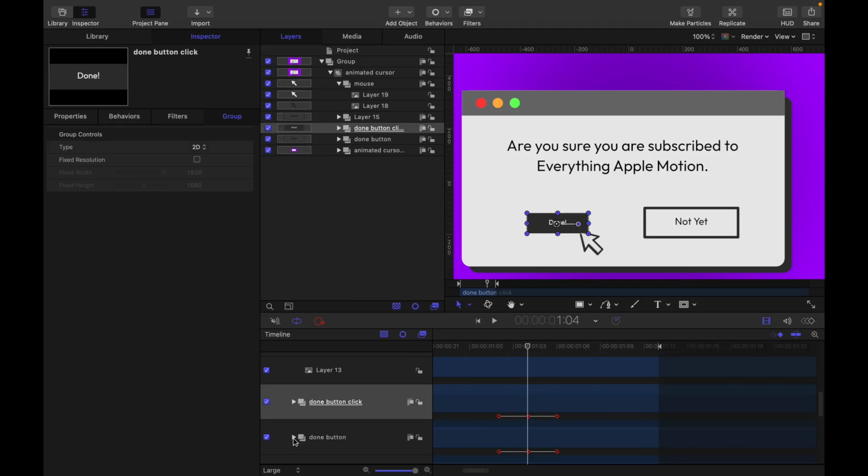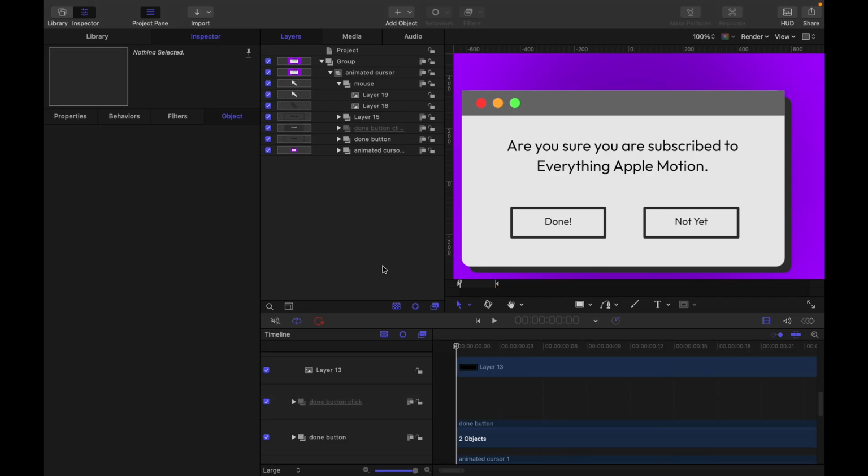So finally, seeing that we would have duplicated the button after we created the animation, all we need to do is go to the point where it was clicked and click I. Now we have our animation completed.